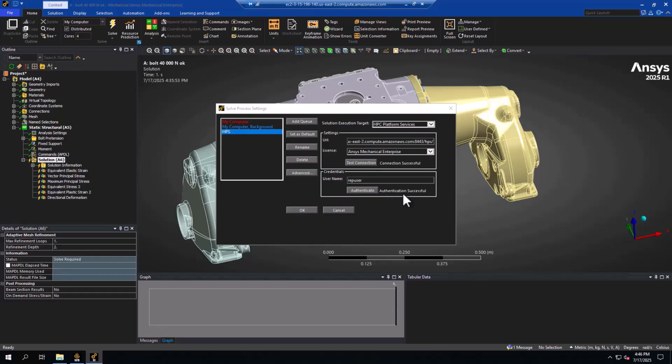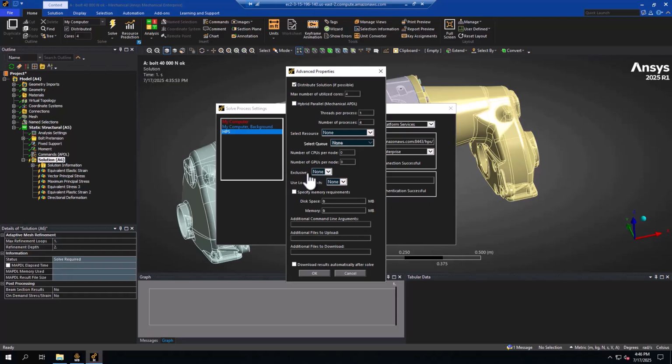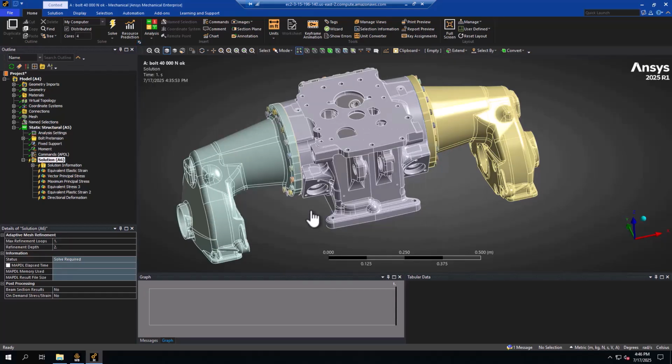However, you may want to do additional configuration first. Open the Advanced window. The most important settings are Select Resource and Select Queue, which was added in Mechanical 2025 R1 release. These settings control which hardware the job will run on. If you leave these options unspecified, the job will be sent to the default queue as configured in HPS, or could get stuck in the pending state if no default was set. If you are using Mechanical 2024 R2 or earlier, you must rely entirely on the settings in HPS. Close the Advanced Properties window, then click OK to save our new queue.